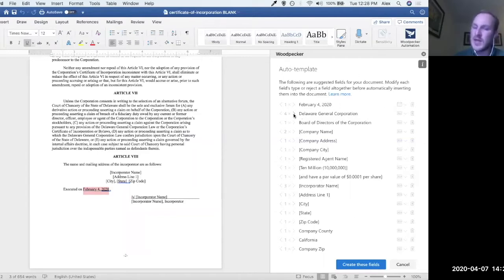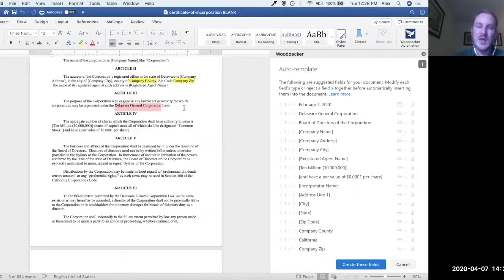Let's go down to this next one, the Delaware General Corporation, and click on the arrow there. We can see that it highlights the suggestion for us, but it says Delaware General Corporation, and it skipped, or missed, "Law" at the end. But obviously this isn't something that we probably want to turn into a variable field, because it looks pretty static to me. So I'm going to reject this suggestion. To reject the suggestion, I'm just going to click on this trash can on the right of it, and you can see that the whole thing becomes opaque.